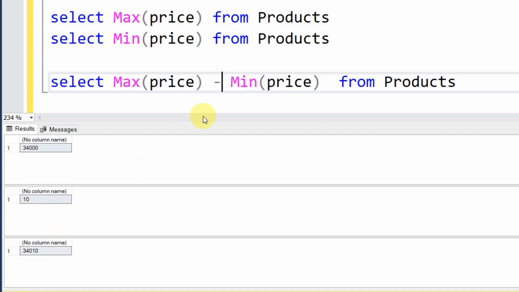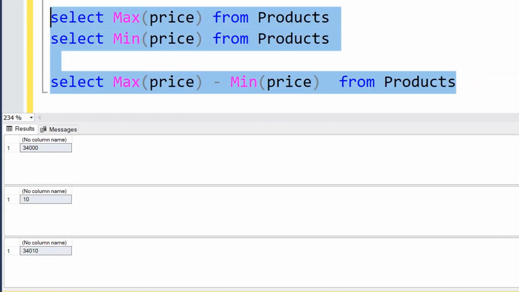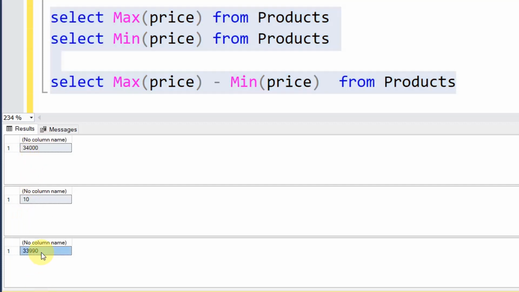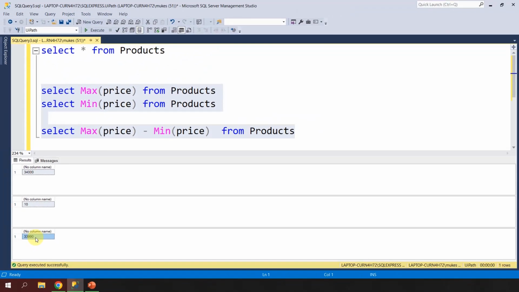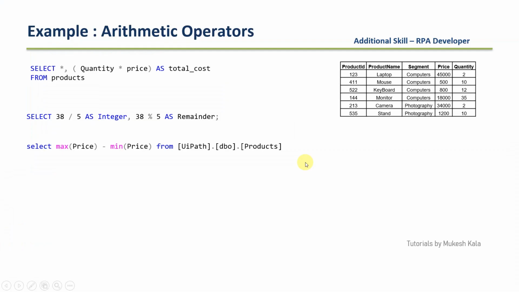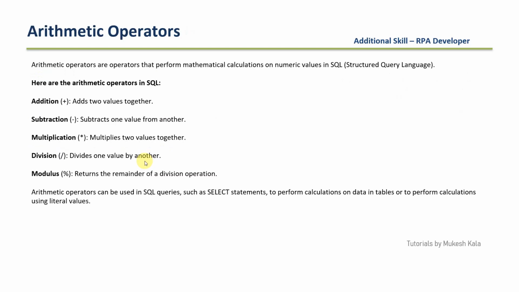I can simply use a minus as well, and now you would notice that SSMS will subtract these values, right? So the idea is you can use the arithmetic operators with the aggregate functions as well. Wherever you have a numeric value, you can apply these operators, plus, minus, divide, mod, and get the expected results. So that was the example of arithmetic operators. This is what we have covered, and I hope you now have a pretty good understanding of arithmetic operators. Just a quick recap: you can do addition, subtraction, multiplication, division, and the modulus, which gives you a remainder.